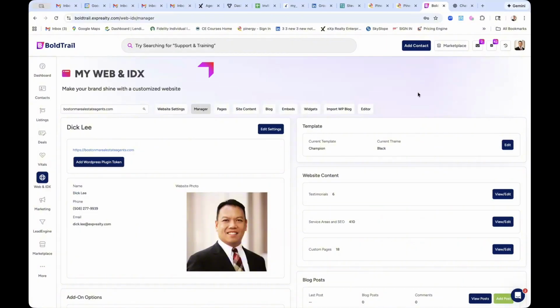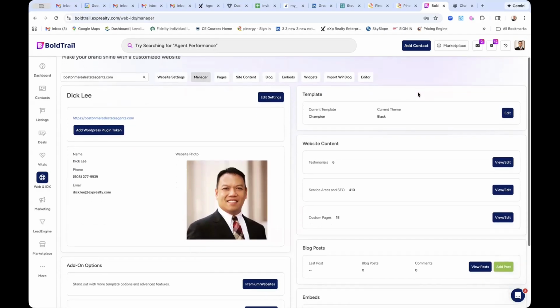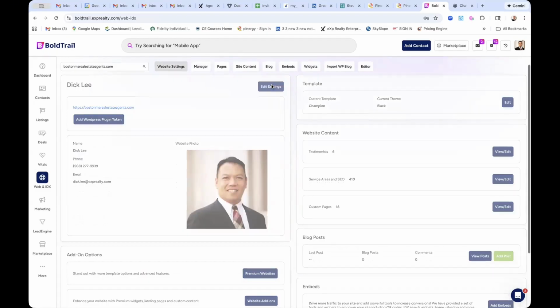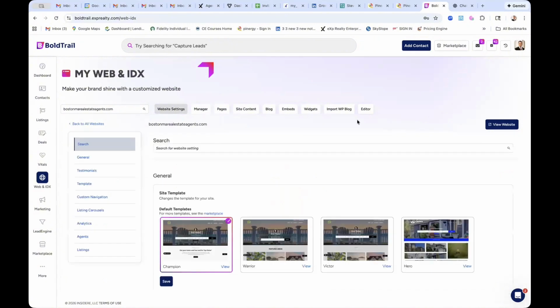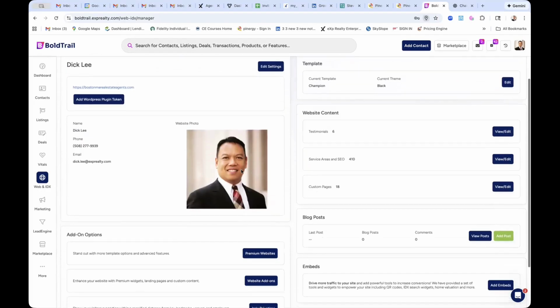Click on Manager. Okay, these are more settings that you can edit. For those that do not have their headshot, click Edit Settings, Manager, and then within here you can add your headshot.